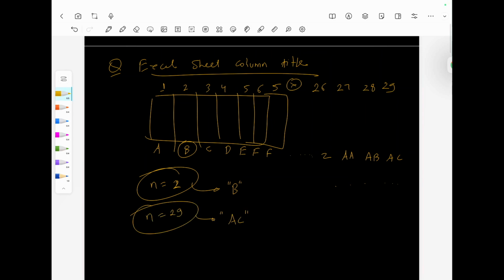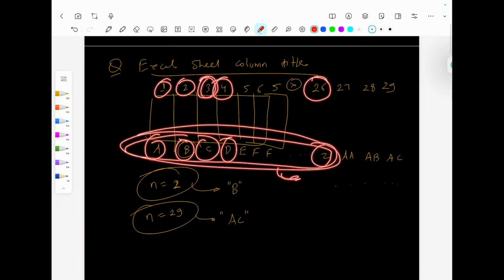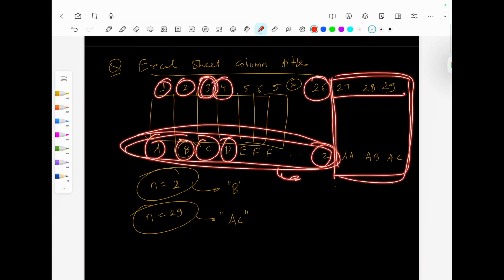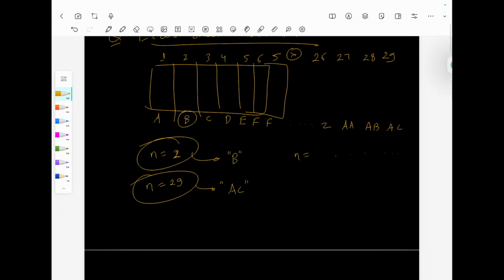So printing strings from A to Z is easier, right, because they correspond to the number itself. If we have 3, we can say it is C. If we have 4, we can say D. If we have 26, we can say it is Z. But what to do after the Z, because the string is completely changed, right? So if we have, let's say 5, we can say it is E. Now how are we deciding that our number 5 is equivalent to E?